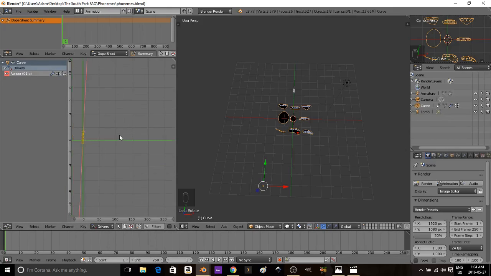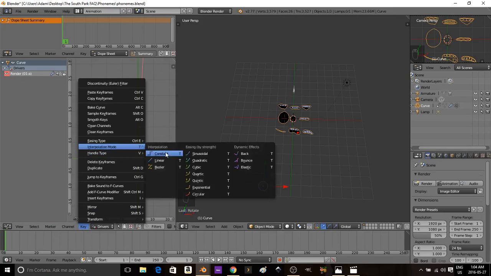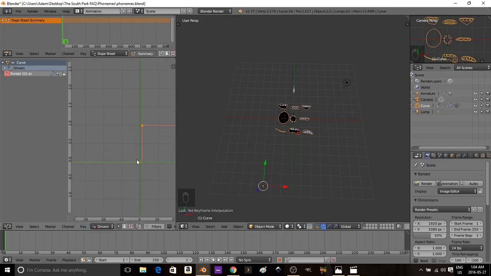Oh, yes. So I'm going to go ahead and change the interpolation mode. That's how Blender handles this particular curve that we have set up. So we're going to hit key, interpolation type, constant. What that's going to do is it's not going to let you have a halfway point for your animation or your driver. What it's going to say is it's either at one spot or at another spot. There's no in the middle.